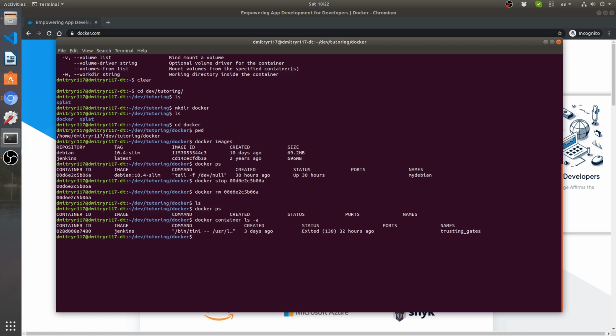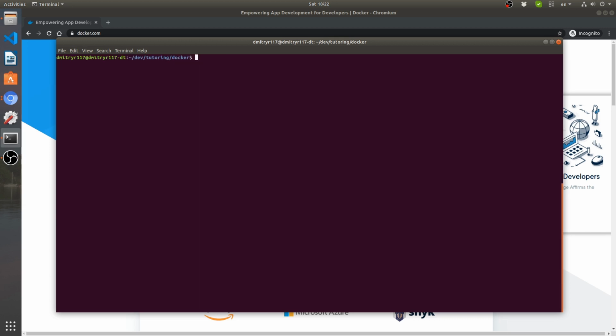Okay, we're ready to recreate a new container. Now, before we do, let's take a look at where I am. This is Linux operating system, so I can use pwd to determine my current path. So home /dmitryard/dev/tutoring/docker. Let's create another folder. I'm going to call it bind mount. You can call it whatever you want. There we go.